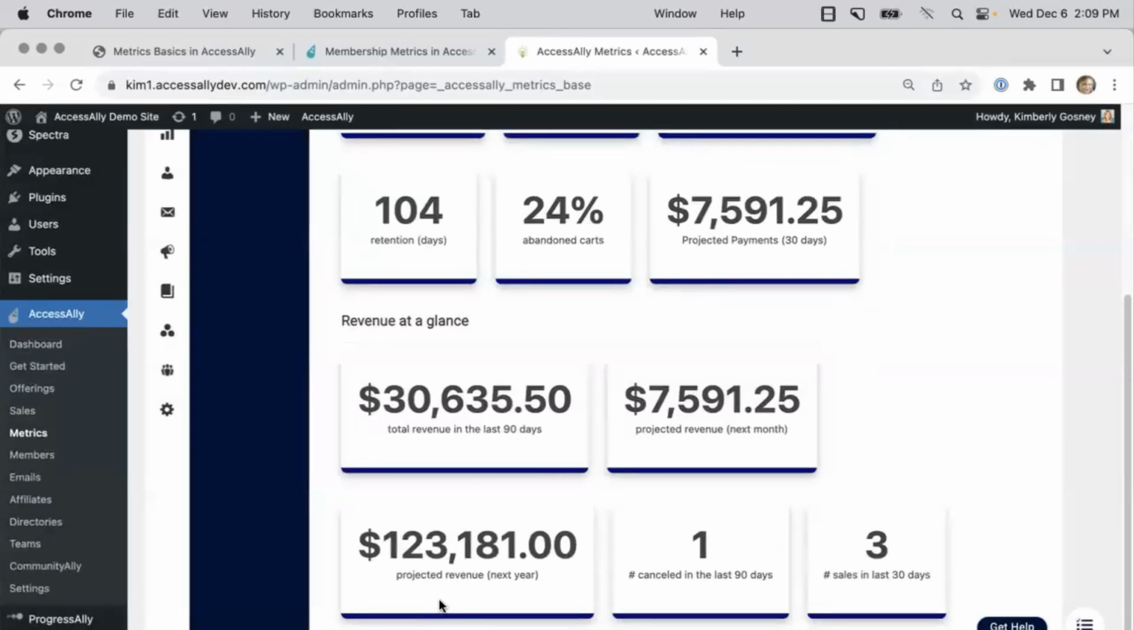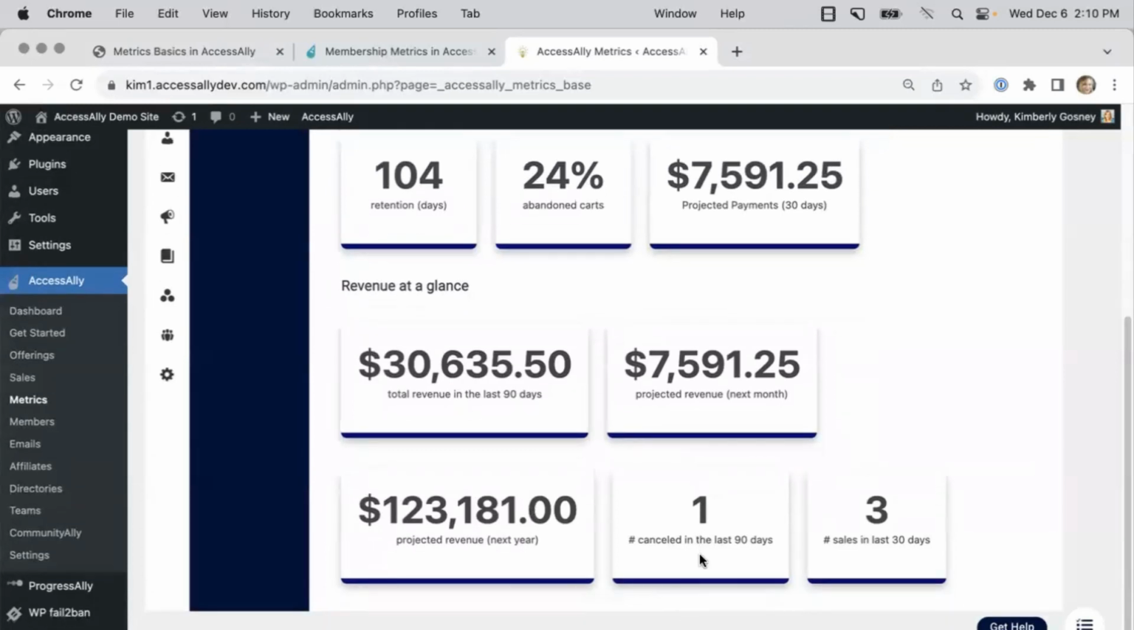Then you'll also see the number of cancellations over the last X number of days. This shows you people who have canceled payment plan payments or subscriptions to the number of sales for those subscription and payment plan payments. So cancellations will show you based on if a member cancels a recurring subscription plan or if an admin cancels it for a member as well. These are our default revenue at a glance and our default members at a glance stats on the metrics panel.